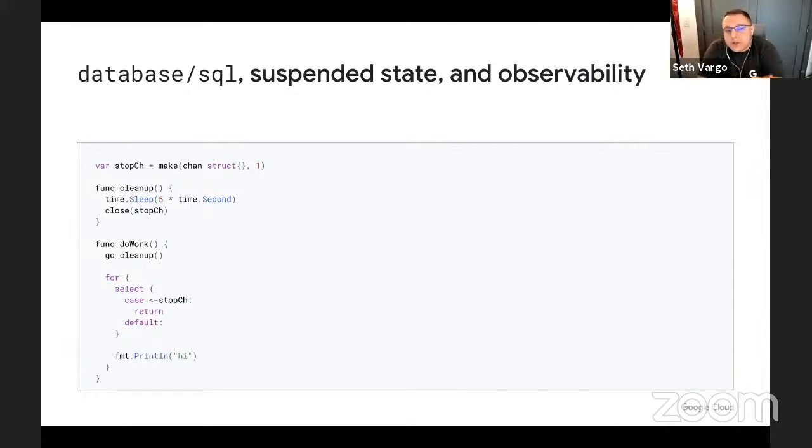So this is a shortcoming that we identified in the database SQL package, and we're working with the Go team to try to identify ways in which we can make this better given a CPU scale to 0.